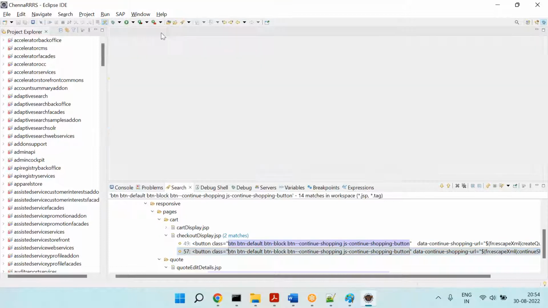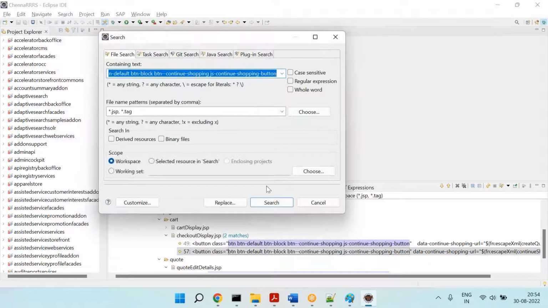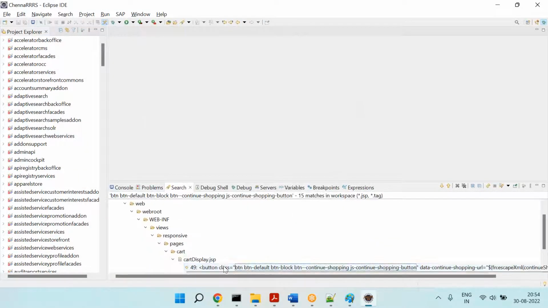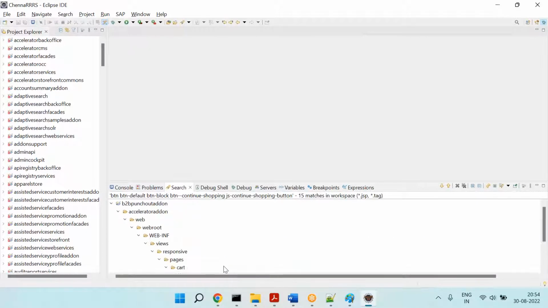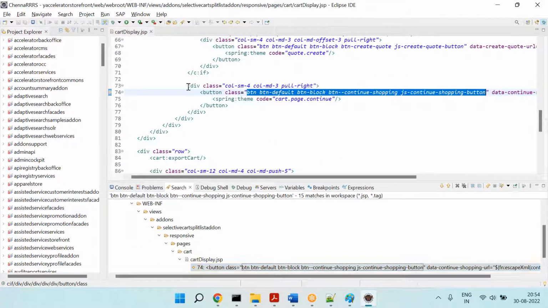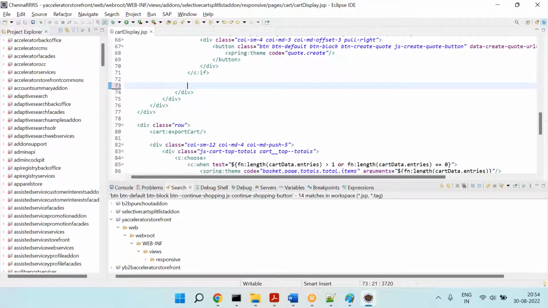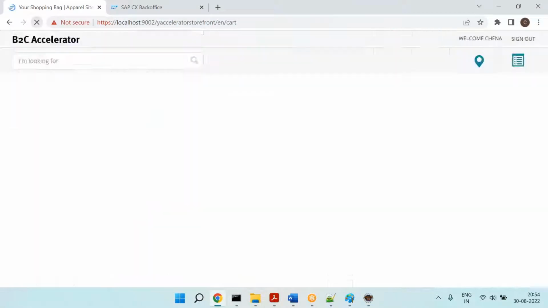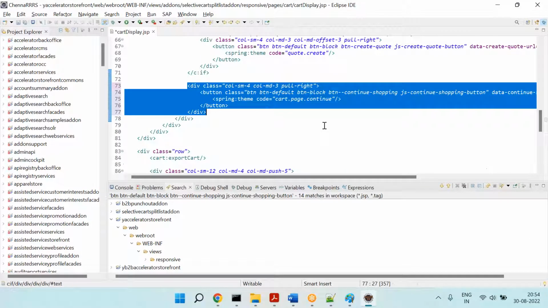Let's search one more time. You can see here, we don't want to focus on the directly. You can go to the third extension results. So this is the one. Now let me delete this and see what happens. Okay, my button still exists. So that means that is the wrong occurrence.